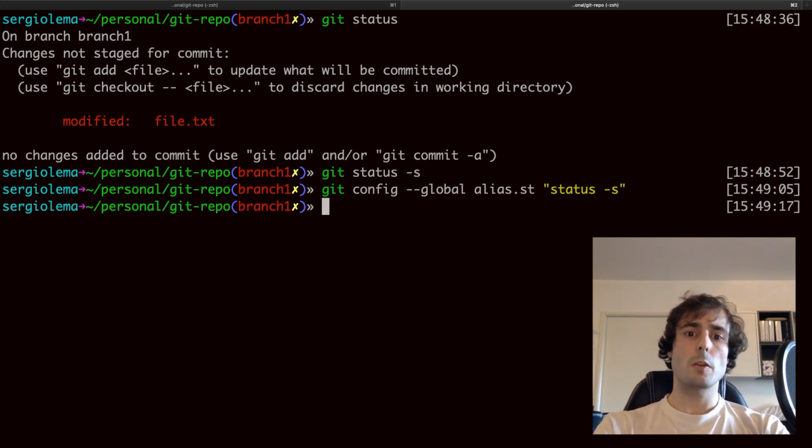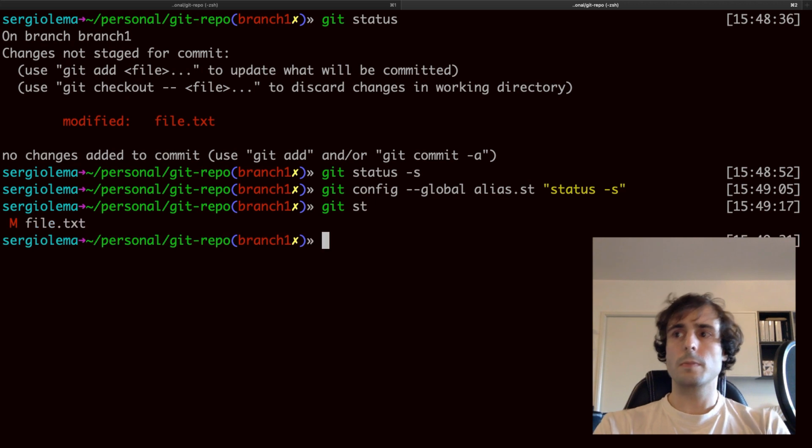The same information but shorter. I don't need the information about the help command, the branch where I am, and the other stuff. But if required, I always have the long way.